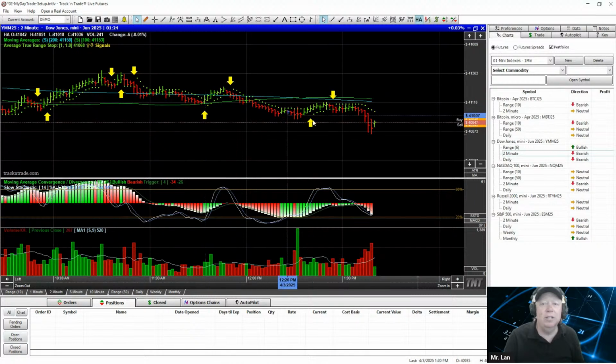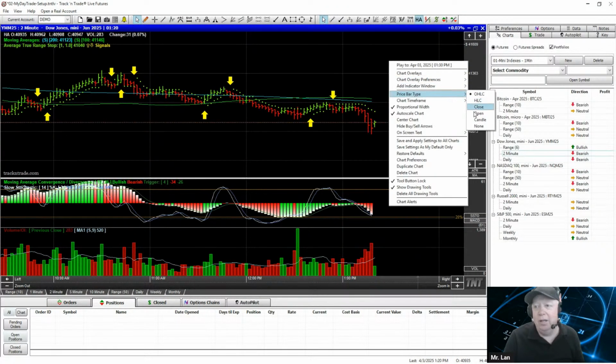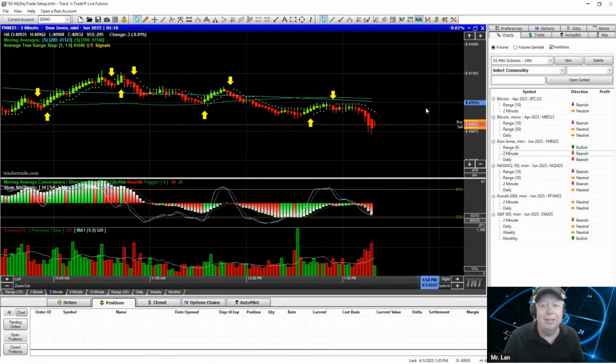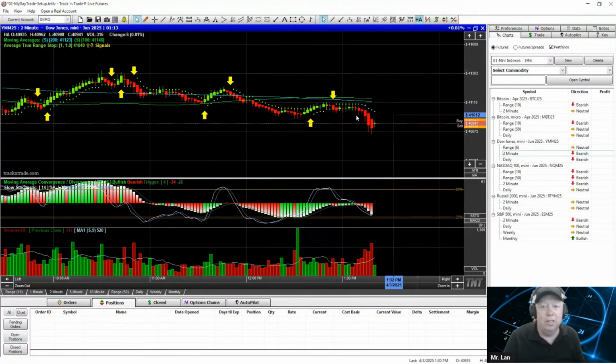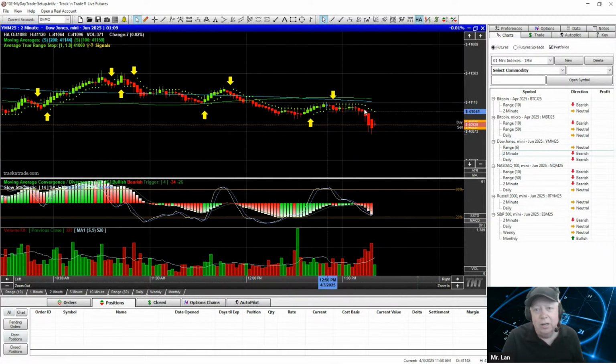Some people like to trade this type of bar. They don't like those candlesticks. Candlesticks are cute. They're kind of like Christmas lights. Look how cute they are. We don't need proportional width if we have candlesticks on, though. So I like the candlesticks, and I like to turn Heiken Ashi on over the top of candlesticks. But you can also turn Heiken Ashi on over the top of the other.